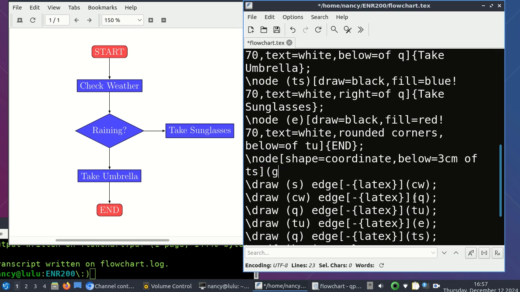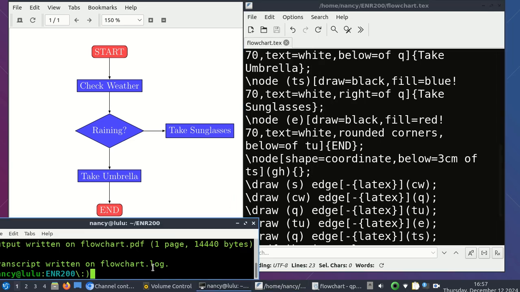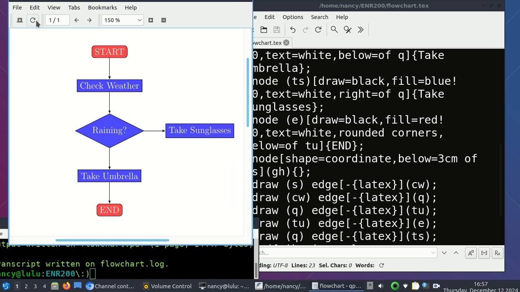And I am going to name it GH, that's the name of this node, and then I'm not going to put any text in it because it's supposed to be invisible. So the shape is coordinate, it just specifies a location, right? There's no actual figure enclosing anything, it's not like a box or anything like that. So let's do that and recompile and refresh, and as far as I know it's fine, I don't see anything.